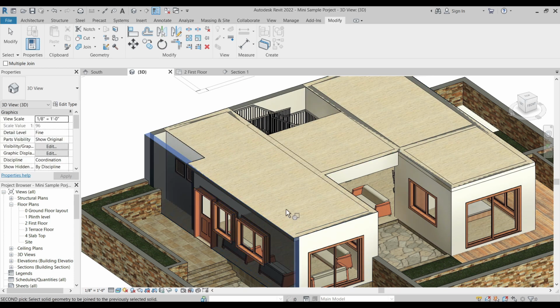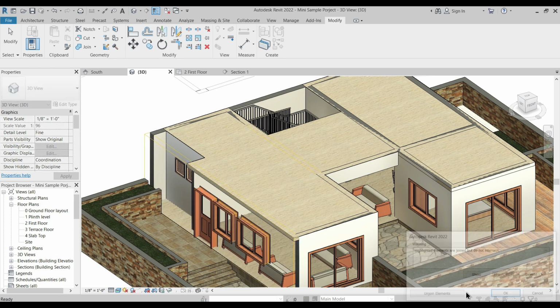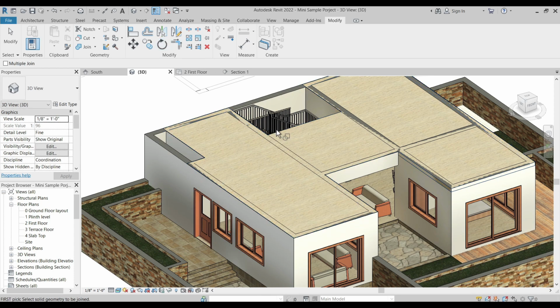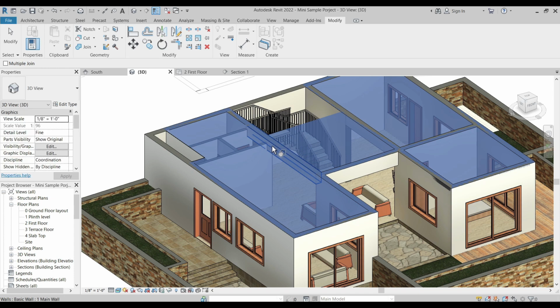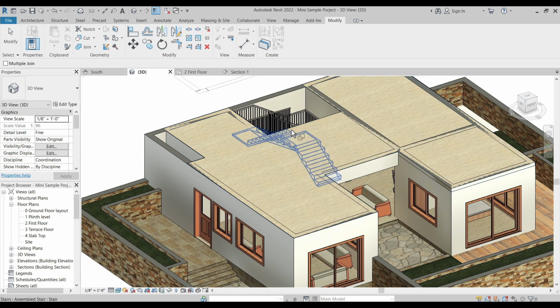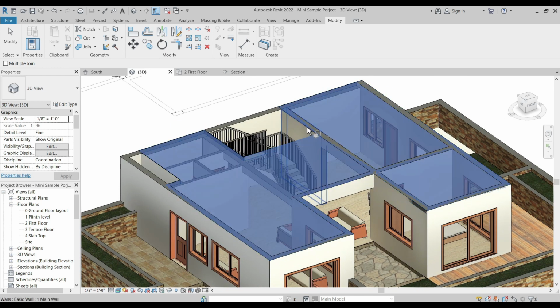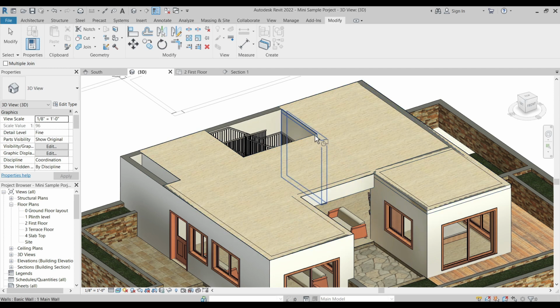So you see that whenever I join that particular wall, the floor is cutting that much portion of the wall by 6 inches, and that is how it is practically on site. That floor is casted.